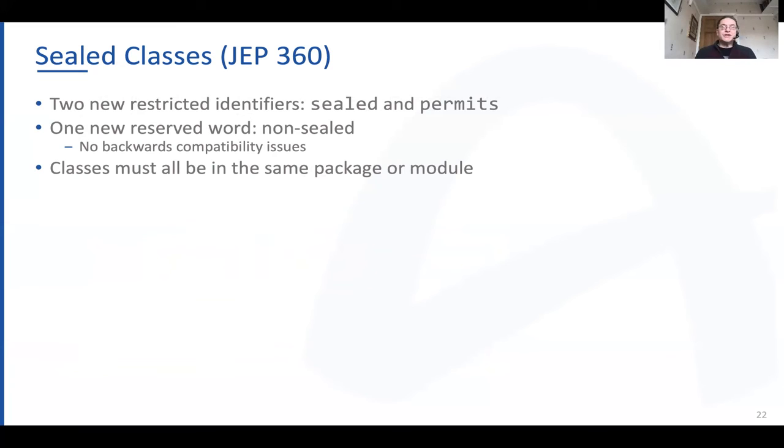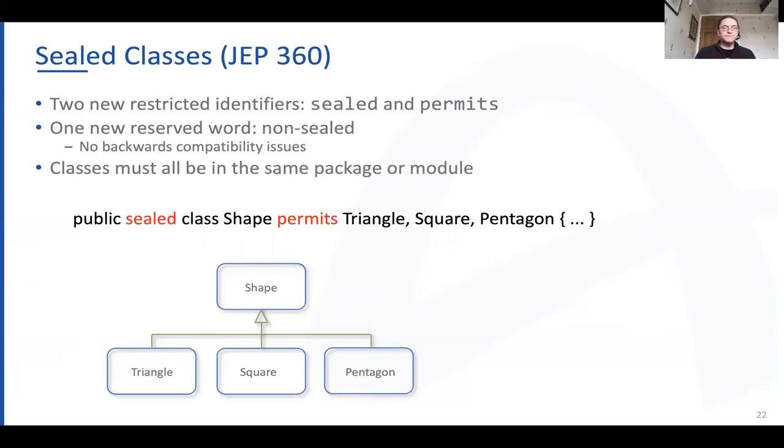It also has one new reserved word, which is non-sealed. Now, because this has a hyphen in it, this is the first reserved word ever to have a hyphen in it. So there are no backward compatibility issues with that. You can't use a hyphen in a variable name in Java, so it doesn't cause a problem. Classes that are using sealed classes must all be in the same package or module. So there has to be that visibility in terms of packaging and modules.